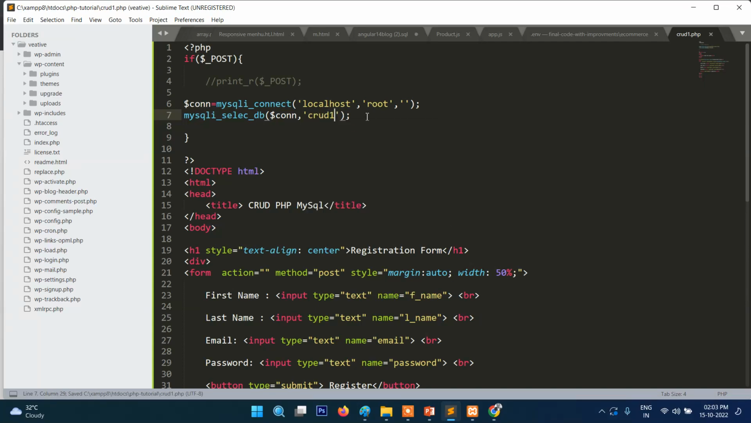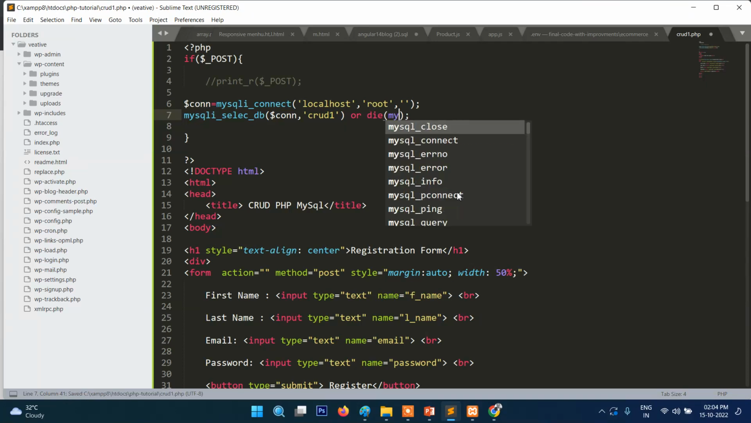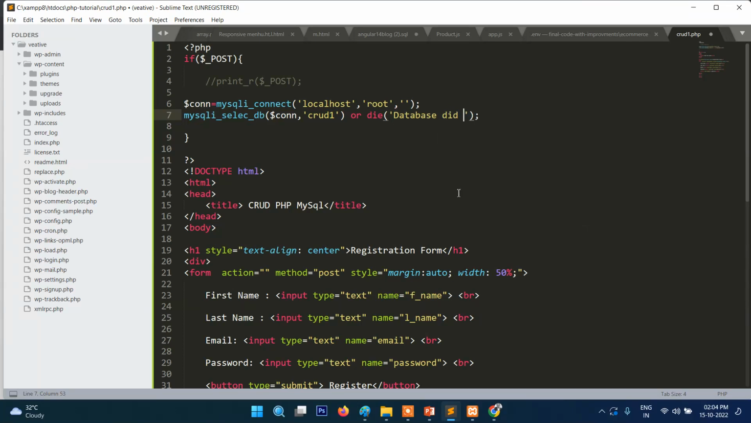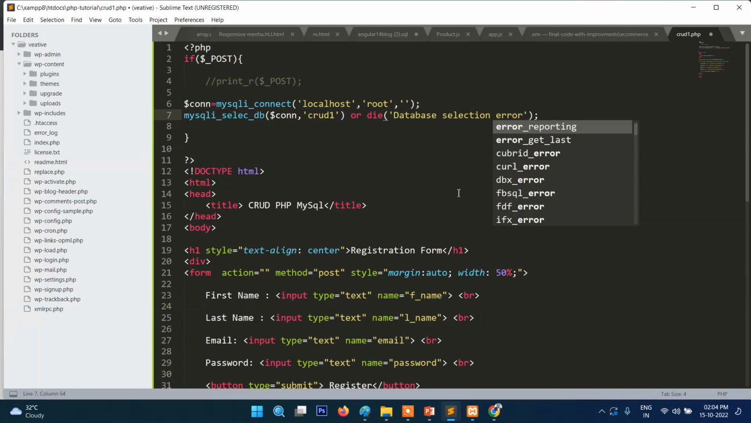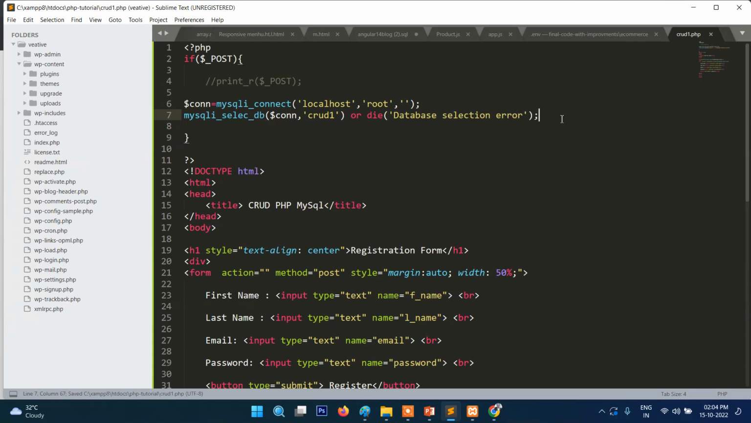Right. Now if you want to check whether it really got connected or not, then what we will do is write or die, then mysqli, or simply you can write here database selection error. Okay, in case there is something wrong, then this message will show. Same way you can write in the first line also, and in this case we will write database connection error. That means there is some problem in the connection.